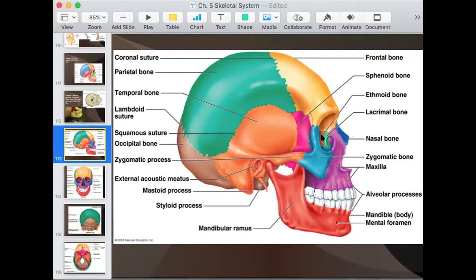Ethmoid bone, you can't really see much of it in here, but it creates your nasal septum, which divides your nose into two nostrils. So you're going to see more of it if you're looking at the front part. Sphenoid bone, that creates the back part of your eyes and part of your nasal cavity too. So a few of these bones like ethmoid and sphenoid, you can't see much on the side, but you'll see more when we look at it inside and on the front. Alveolar processes, that creates the gaps for your teeth to come in.